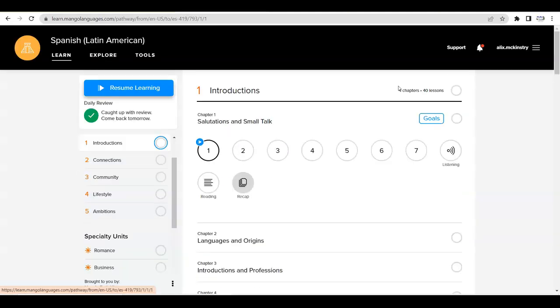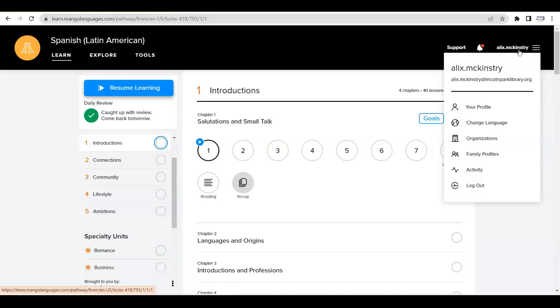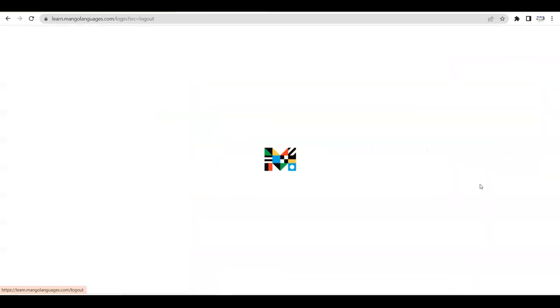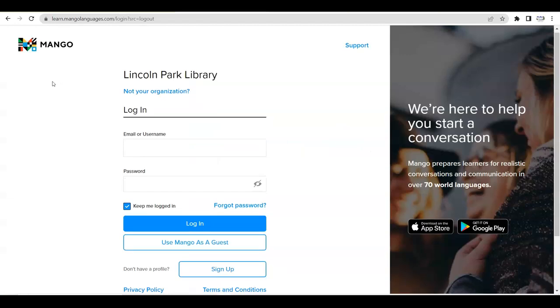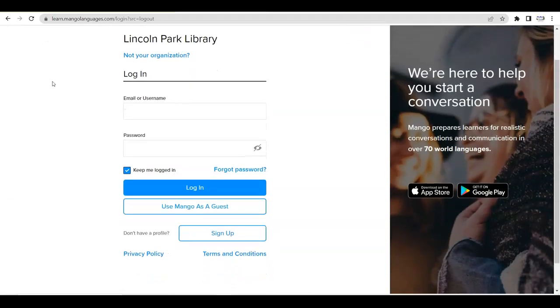I'm already signed in here, but I'll show you how to create your own. I'm going to log out. It would bring you to this page first. So if you already have an account, you could log in. If you do not, you could also use it as a guest if you don't want to create your own account. But if you wish to create your own account, you can click sign up.